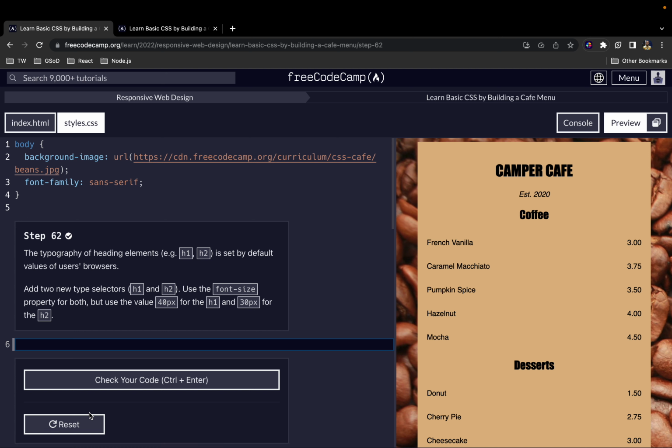Okay, so next up, step 62, the typography of heading elements H1 and H2 is set by default values of the user's browser. So far we haven't done anything about font size. So all the sizes of the fonts we see here are the default sizes. Using CSS, we can change the font to whatever we want it to be.